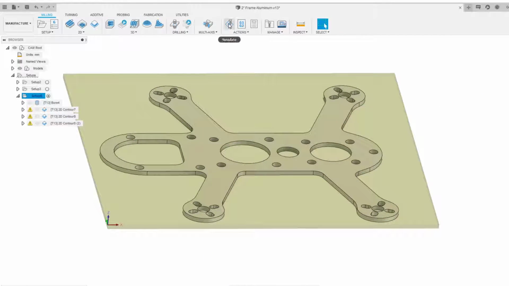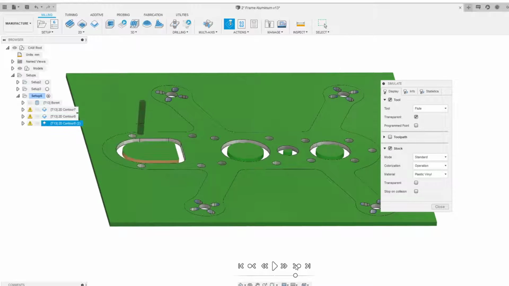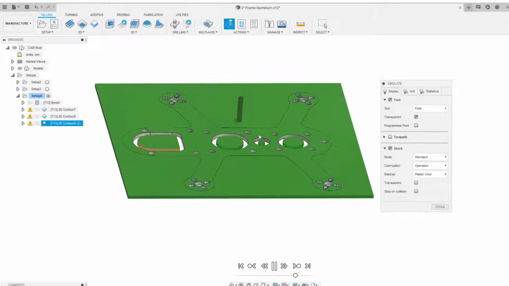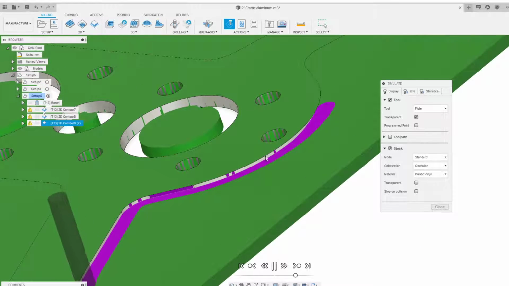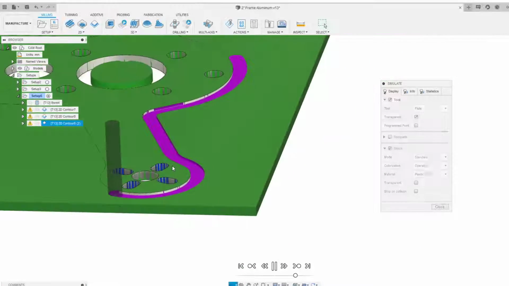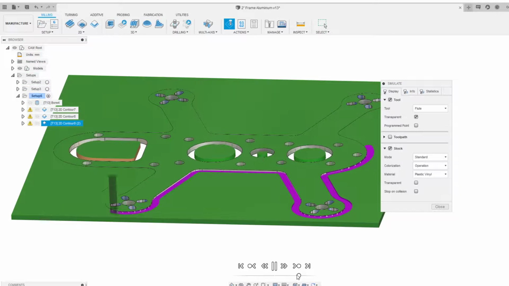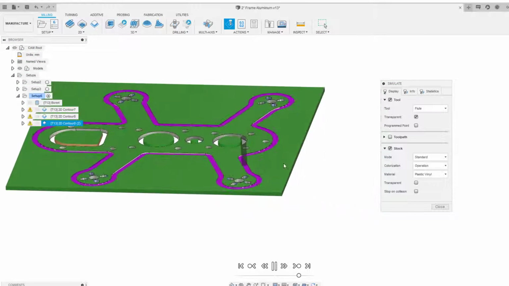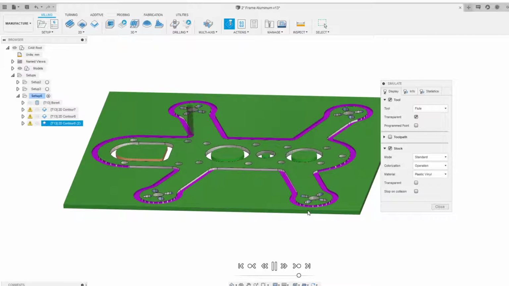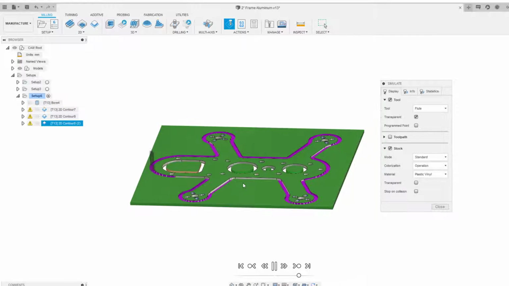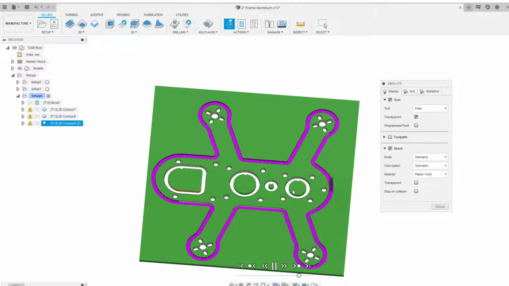So again, we will simulate and watch this last operation go. So it ramps into it there, starting out shallow, and then going to the full depth, and then it's just going to cut out the whole part. Now, this works well cutting out the whole part like this because I'm going to have this whole thing taped down. So once it's done cutting, the part is still stuck to the bed because there's going to be double-sided tape all underneath of it here.